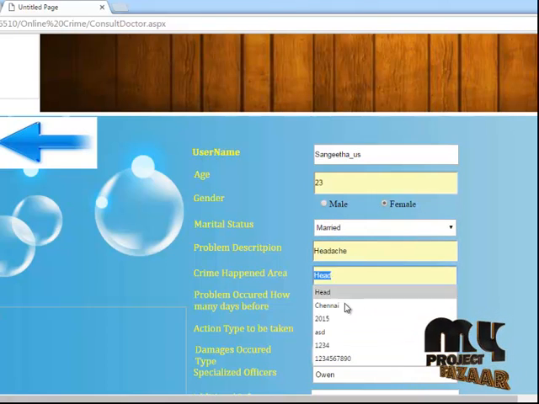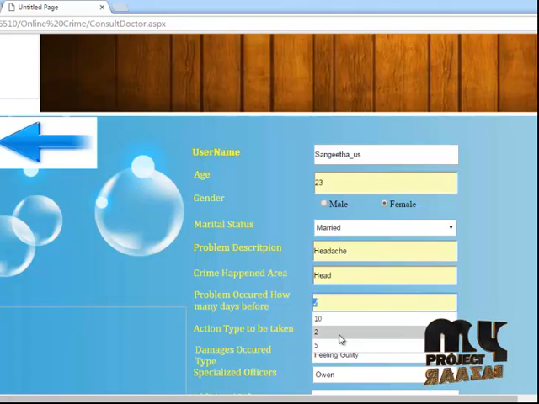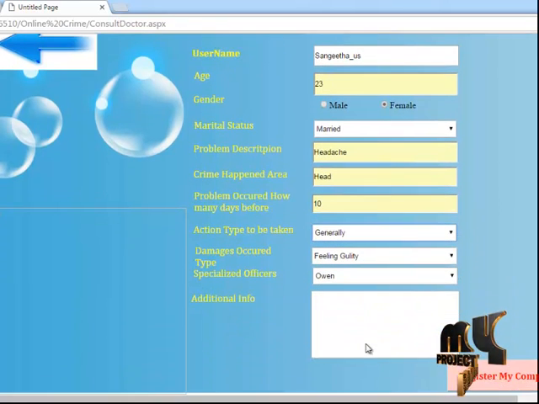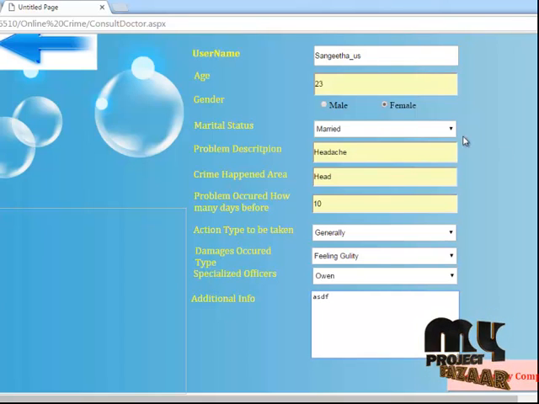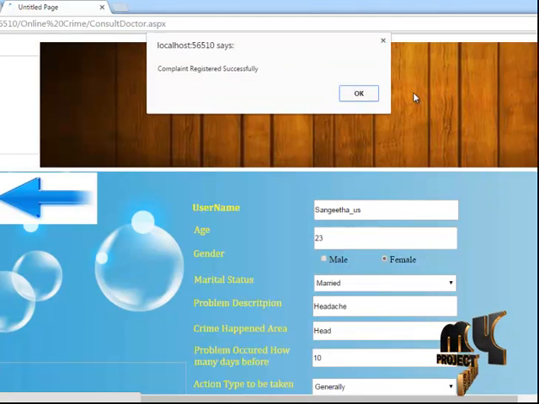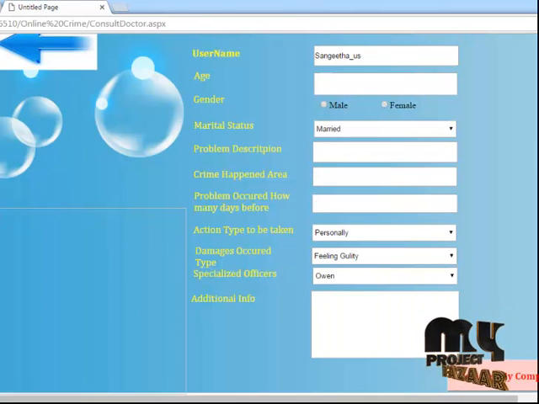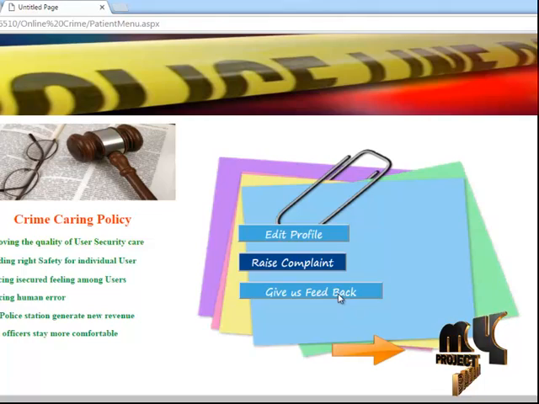There is the marital status and problem description, the area where the crime happened, and how many days ago the crime happened, and everything that you have to give. And the additional info is just to briefly explain something. So the complaint will be sent to the particular person.